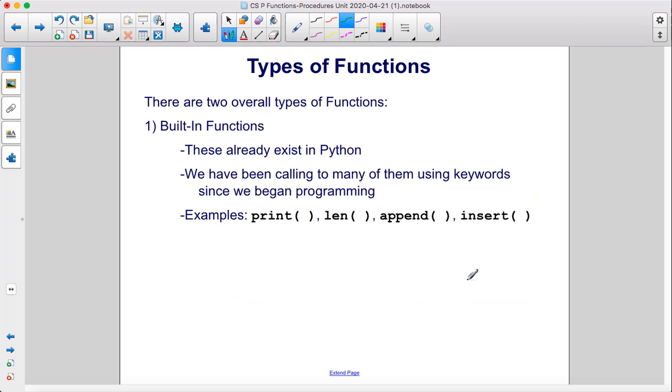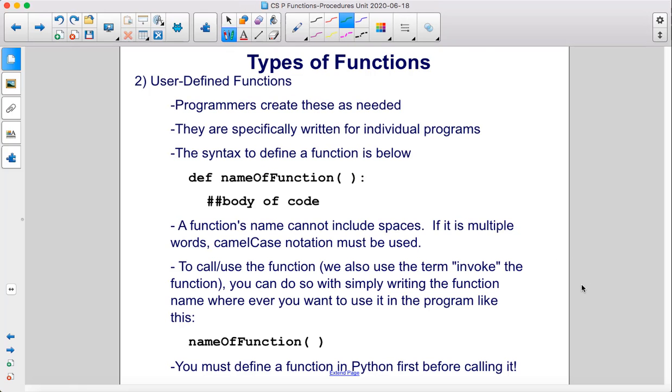There are two overall types of functions. Built-in functions. These already exist in Python. We have been calling to many of them using keywords since we began programming. Some examples include print, len, append, and insert. The second type are user-defined functions. Programmers create these as needed. They are specifically written for individual programs.